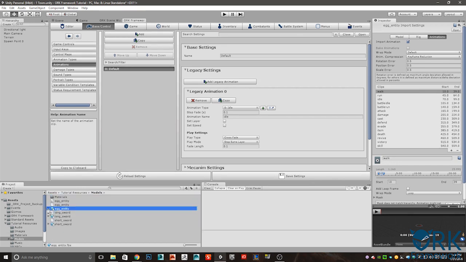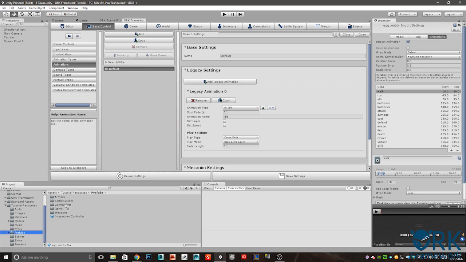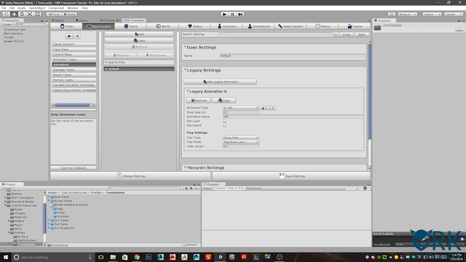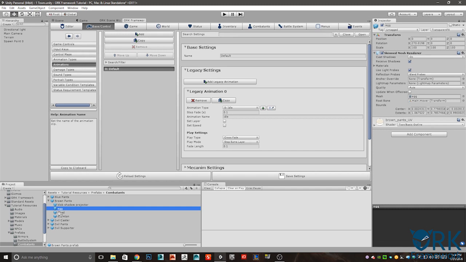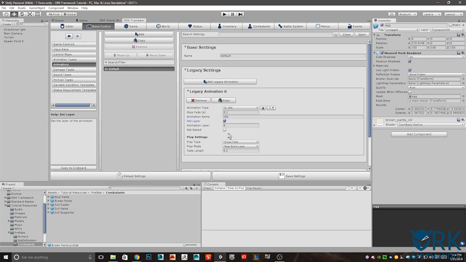And if we go back up to prefabs, there we go, combatants, brown pants, you'll see that there it is. There's the egg, right? This is the stuff that has all that other stuff that was in it, so we're good to go. Okay, so now that we're there, make sure that that says idle, and we saw that in the animations, that's what it was called. Set the layer. Let's go to -1.